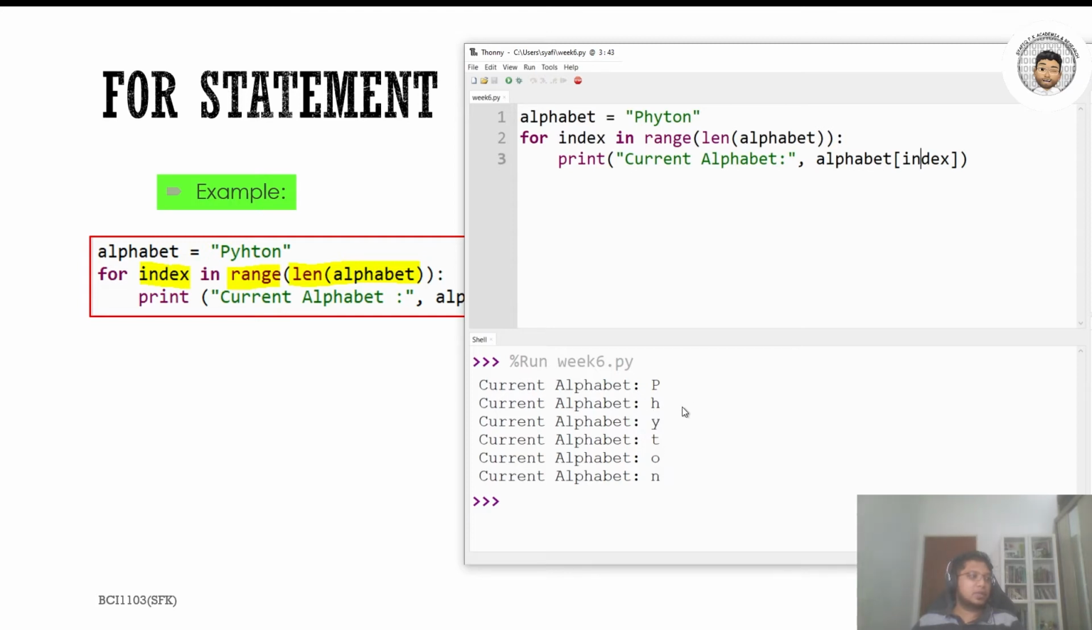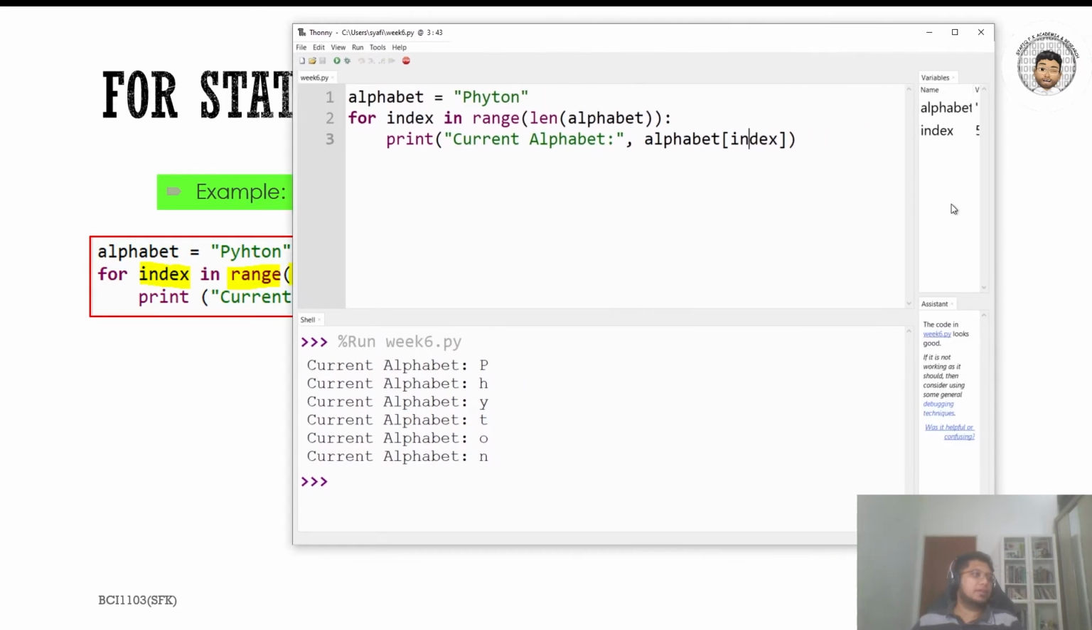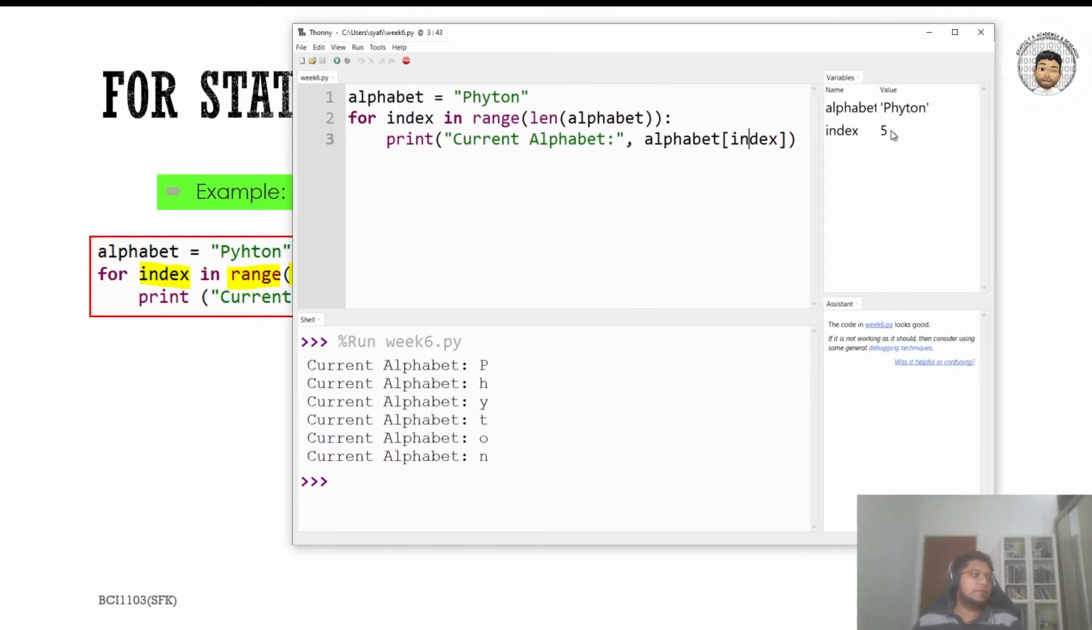This is when index is 0, 1, 2, 3, 4, 5. Okay, if you can see in the variable here, you can see that index is equal to 5. Okay, meaning it starts from 0 until 5.